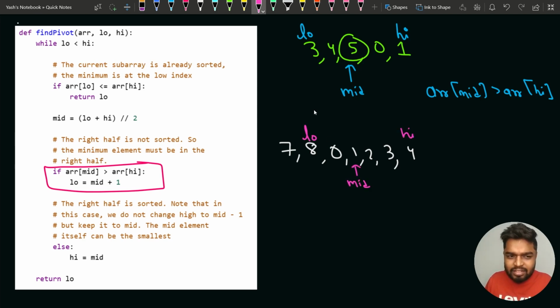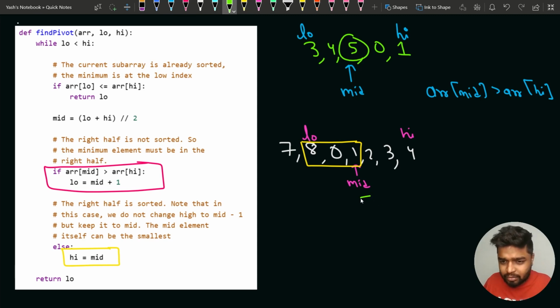Okay, so in this case, if the mid is not greater than the high, then where can the smallest element lie? It can lie in the range from low till mid. So that is why we'll update the highest index that we should search to be the mid index, because this is the scenario here.